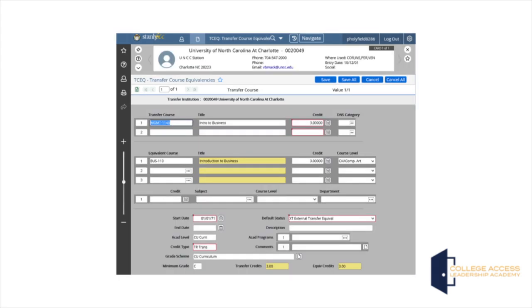The TCEQ form shows a list of transfer equivalencies built at your institution. It is very important to make sure that this information is kept up to date and maintained, as certain institutions outside of our individual 58 community colleges tend to change those courses.